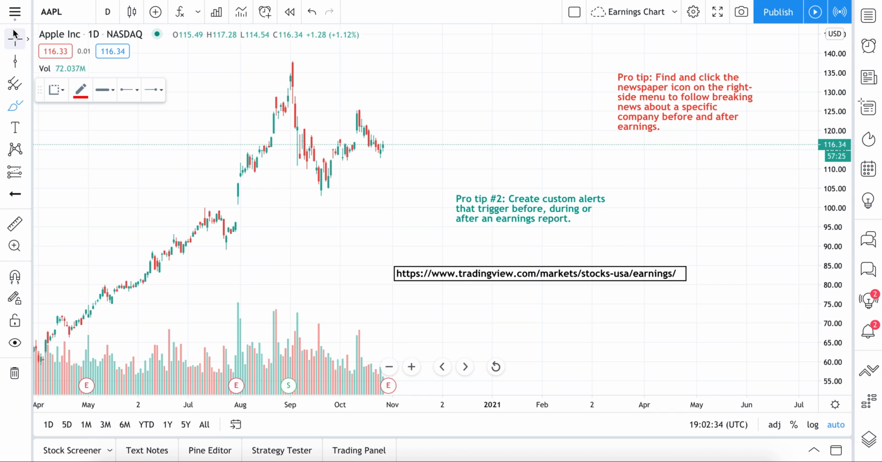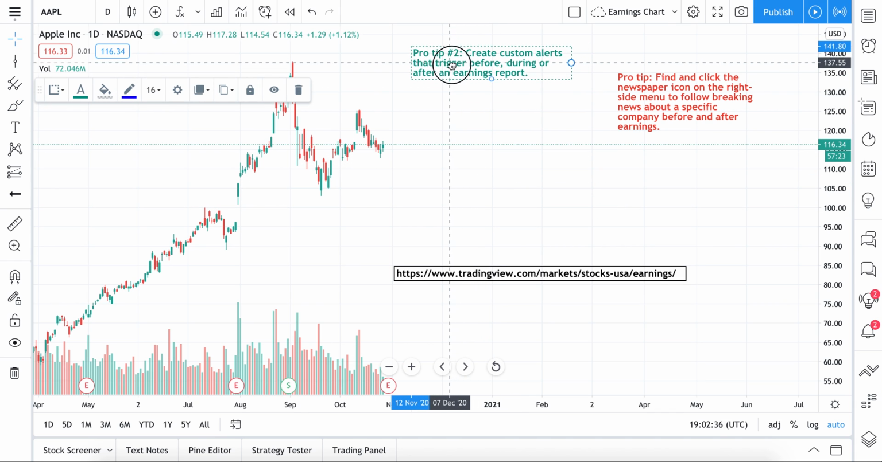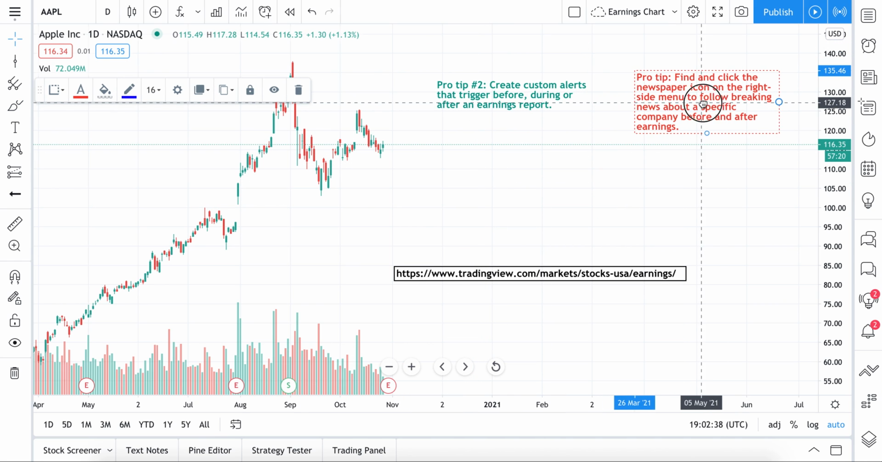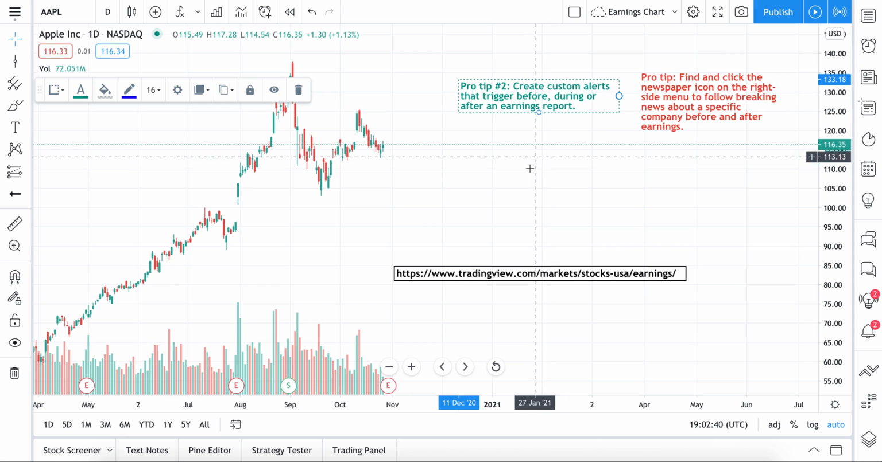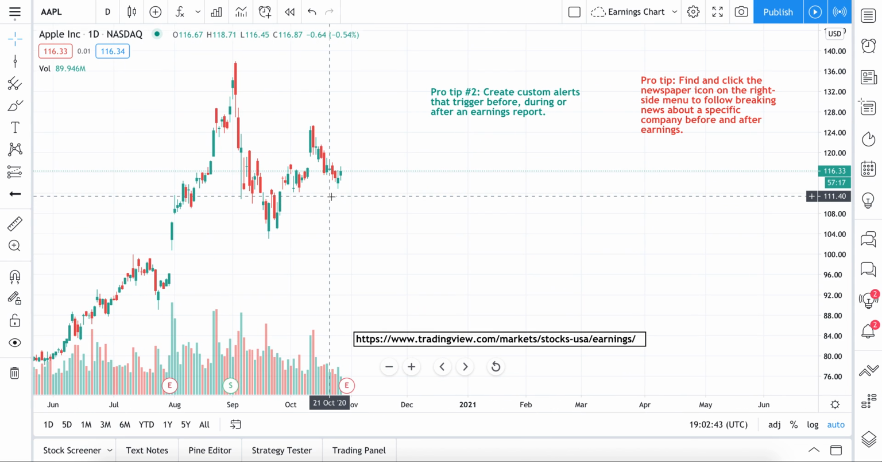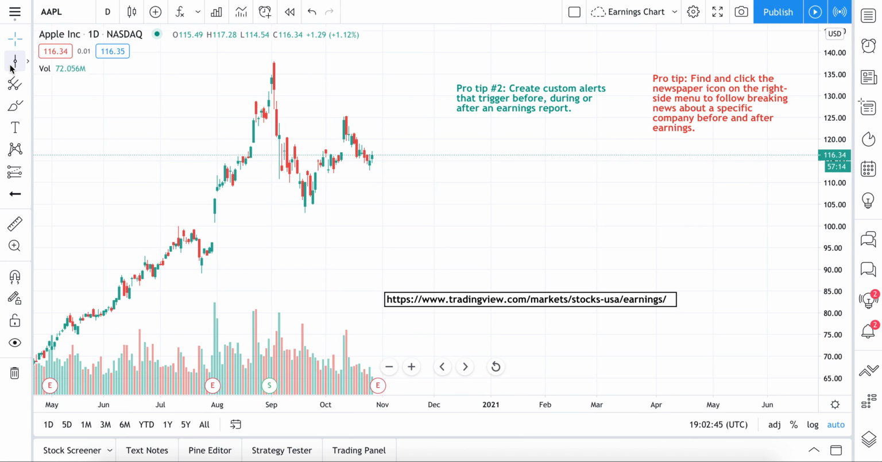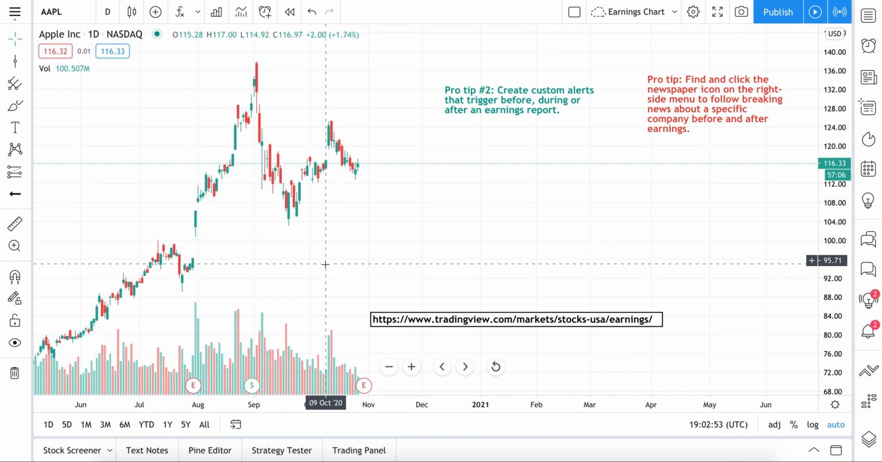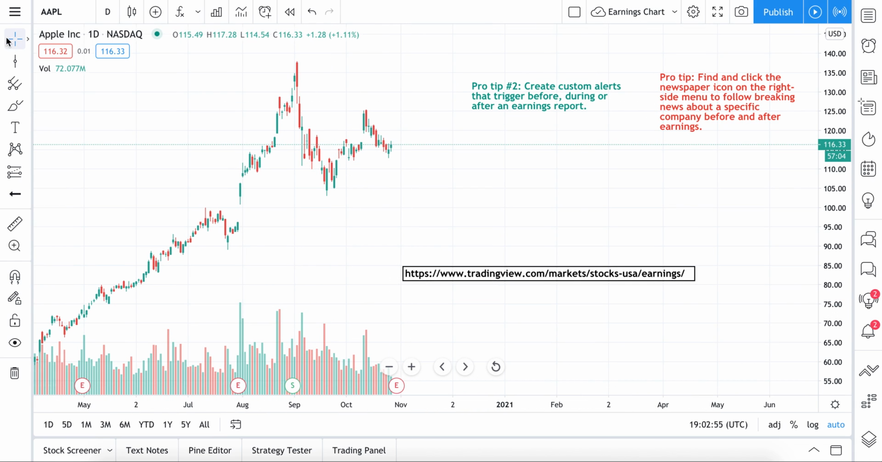Pro tip number 2 that we want to show you is creating alerts. This is really important because you never want to miss an earnings report, and it helps to get the alerts delivered right to you. So here's an example. We notice that earnings, here's the icon, are coming up in a few days. We're getting really close to Apple's earnings report.